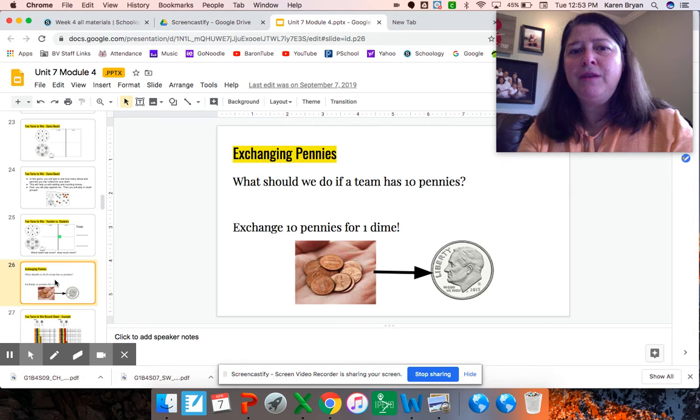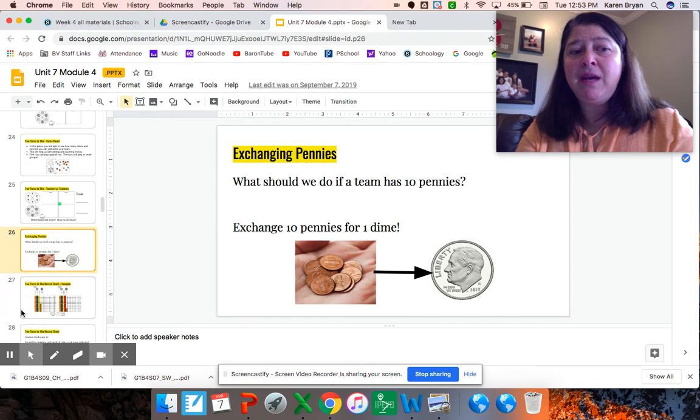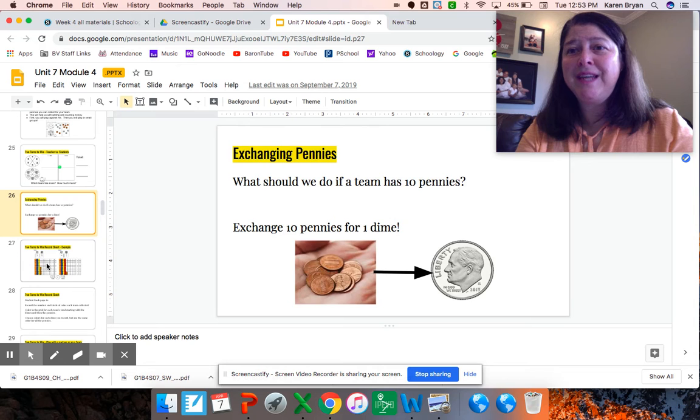What should we do if a team has 10 pennies? What do you think you could do? We can exchange those 10 pennies for a dime. It's going to make it easier for you to count.